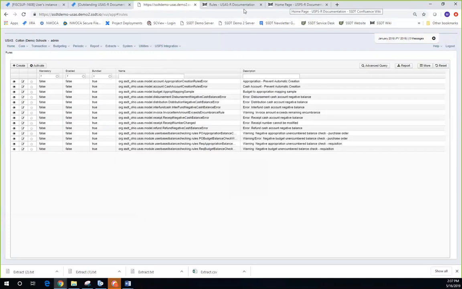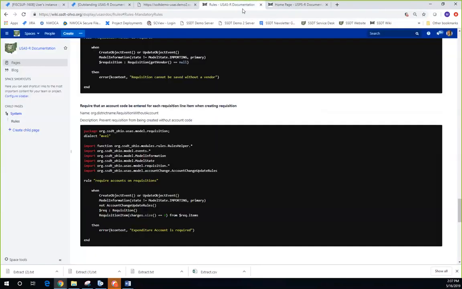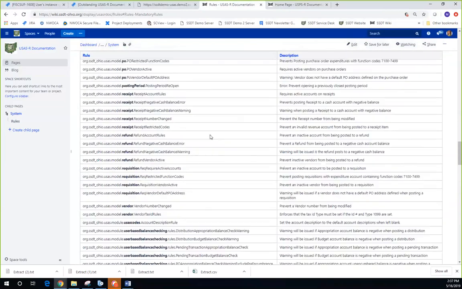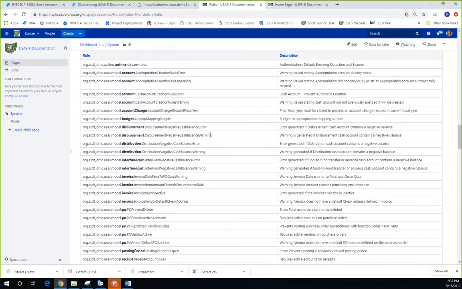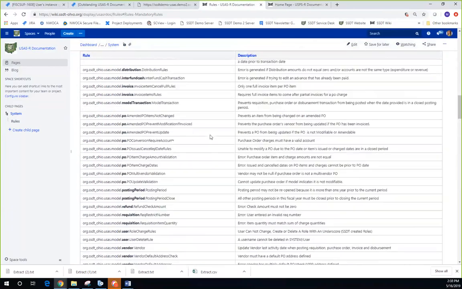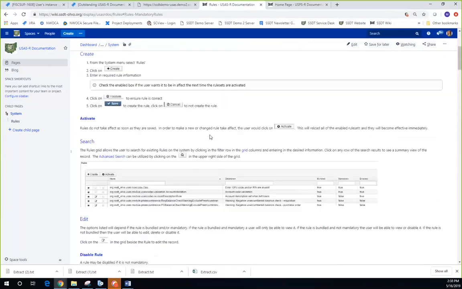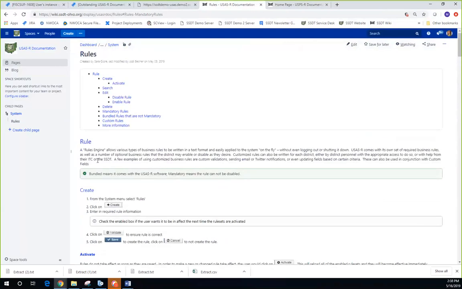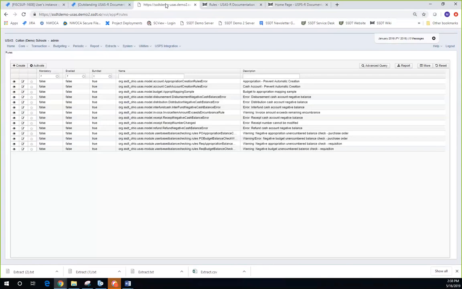So what does bundled mean on the rules here? It means that it came with the software. So these are things that were probably already in USAS, and they came over into the redesign. And I think we have that up here in the definition. Oh, it has it right here. Bundled means it came with the USAS-R software. And then obviously mandatory means that it cannot be disabled.